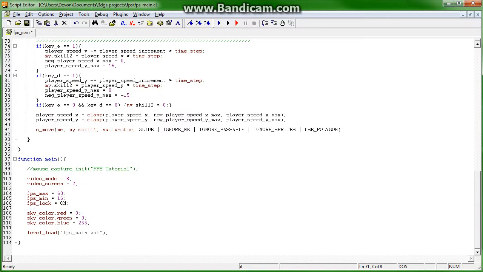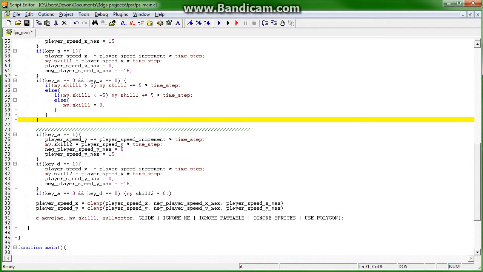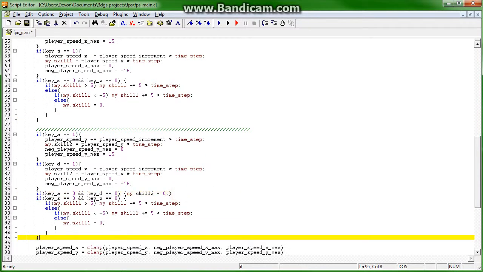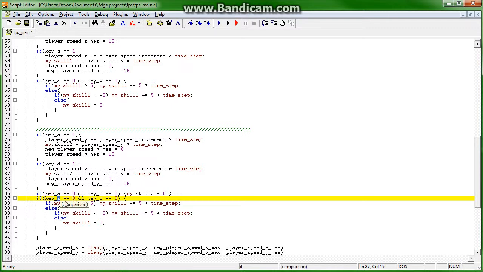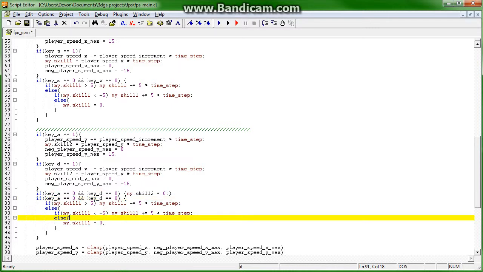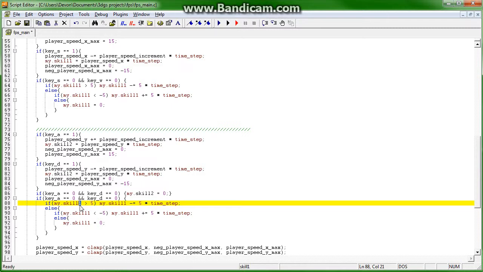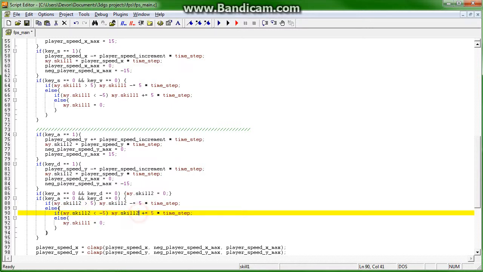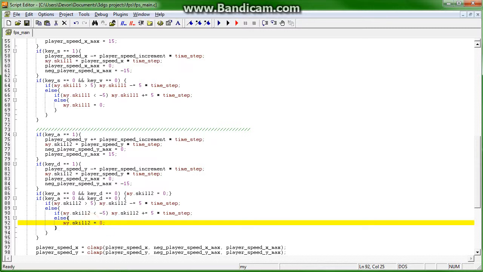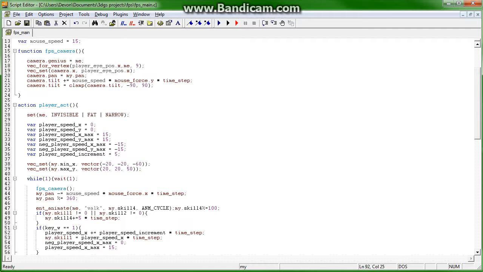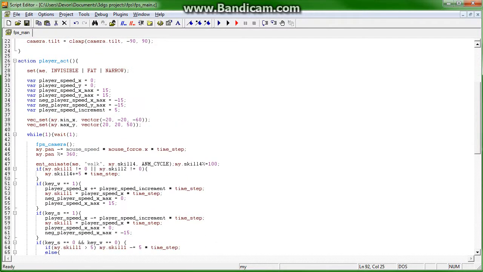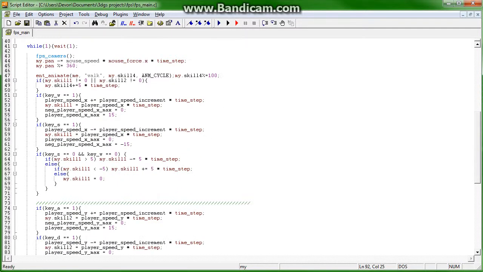Okay, so let's do the same thing. Oops, we're down here. So we have to set these to skill 2. And that's it. Okay, and I know in the previous tutorial I said that I was going to implement jumping in this one, but I'm not going to implement jumping yet. The first thing I'm going to do is implement a run.